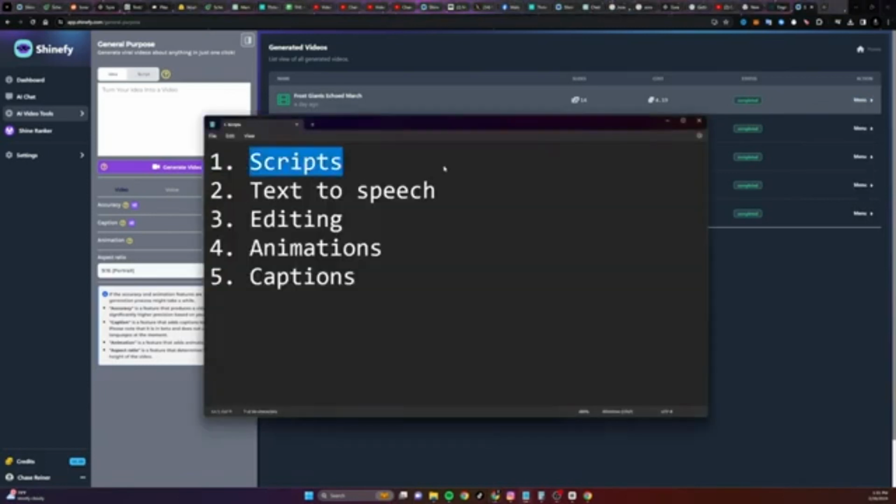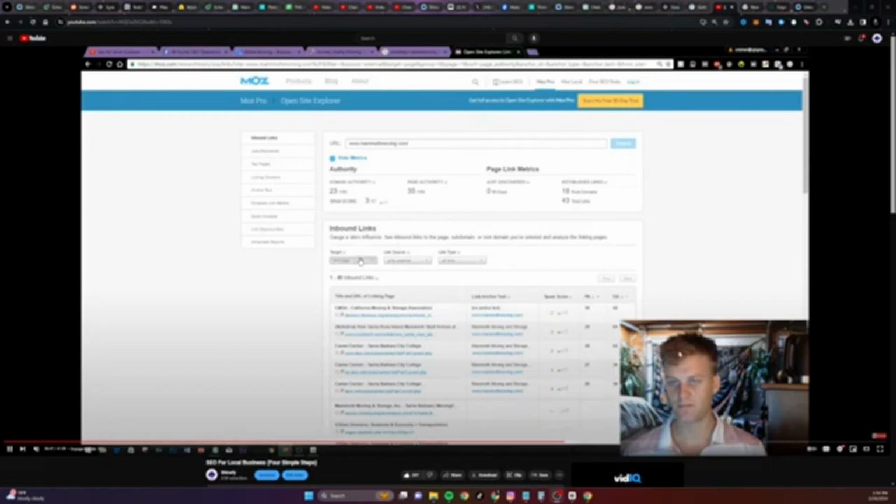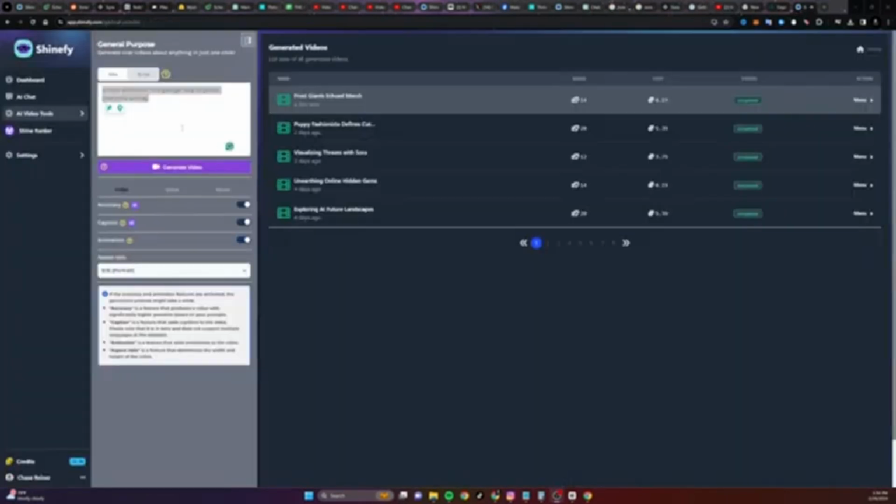The tool needed to build the scripts automatically, do the text to speech, edit all the clips together that are generated, do the animations and the captions. And as a bonus, it had to prove everybody wrong that thought I was going to live in a garage forever. And just like that, the tool was made. All I have to do now is just type in what I want the video to talk about, turn on a few settings, and click on generate.